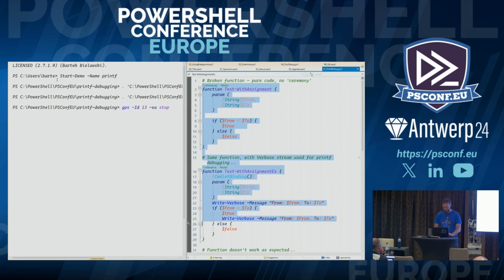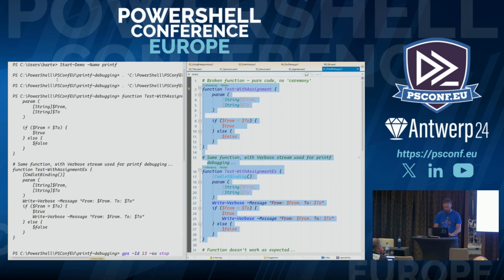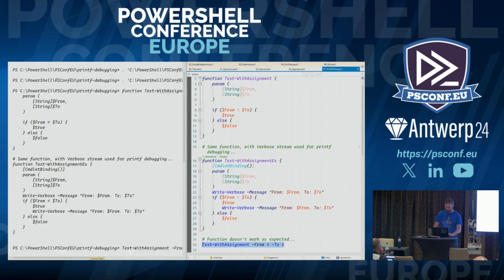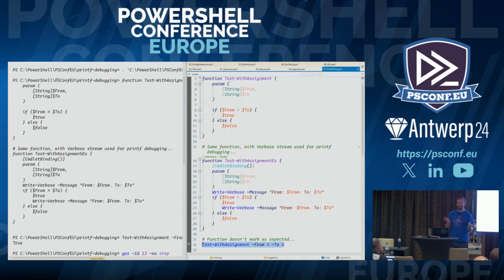So let me define those two functions in my session. And now I'm going to run this one. The expectation is that it's supposed to test if A is B. Obviously, the expectation would be false, but it's true. Anybody who has written any code in PowerShell probably already noticed what the problem is, because you probably did it yourself multiple times. No mystery there. But normally those things don't happen in a script that has 10 lines. It's usually much more than that. And then investigating when things went wrong is definitely much more troublesome.